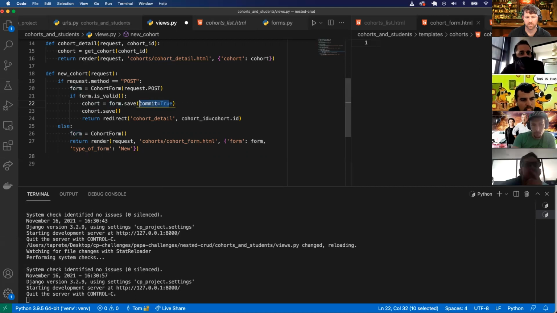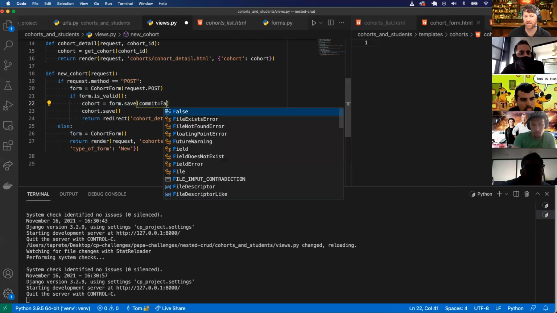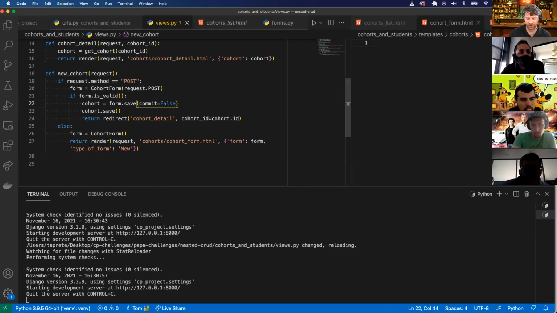No, I don't think commit false saves it to the database. Correct, but what's the advantage of doing it this way? Well, if we do just form.save, right? Something like that, we won't have that instance. Gotcha. I think if you do form.instance it should give it back to you, but I see. So you're just trying to get this.